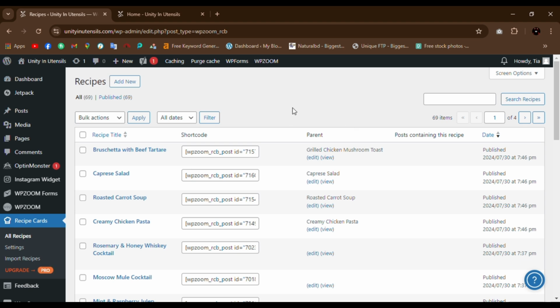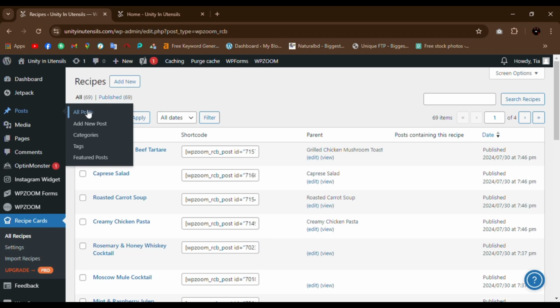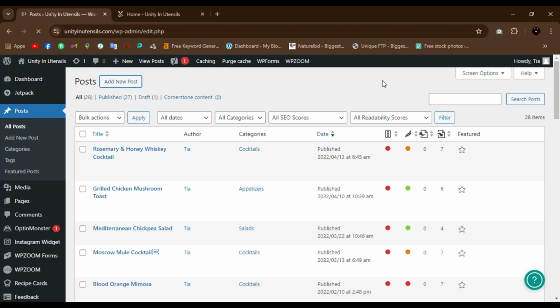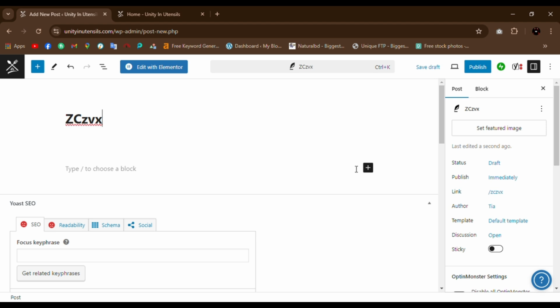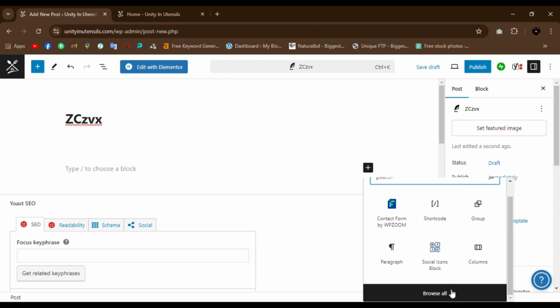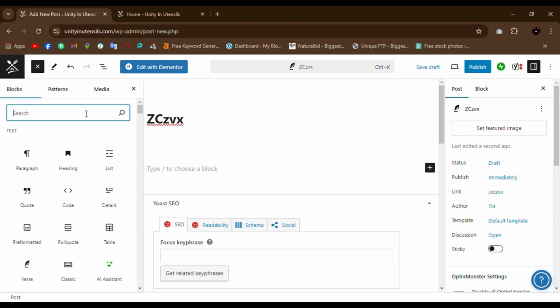To publish it so that you can see it on the front page, you need to go to your Posts, All Posts, and then add a new post, then create a title, and then you can click this plus icon and browse all and search for Recipe Card.